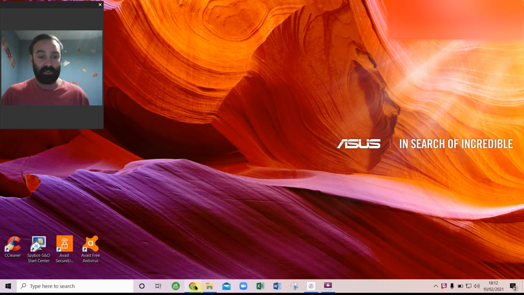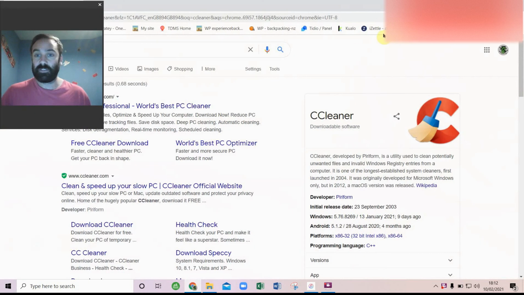So CCleaner, as I've shown you on this web page here, it confirms pretty much what I'm saying there. Utility used to clean potentially unwanted files, invalid Windows registry entries from the computer. It's long established, made by Piriform. It's been running for quite some time now, as you'll see from their website. It's quite simple to download. You can just sit on here and just click free download.